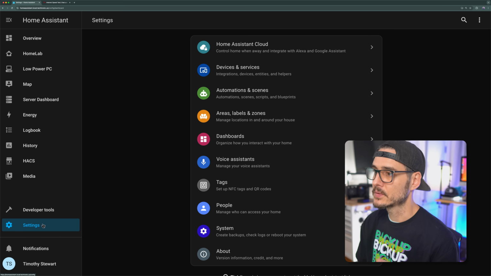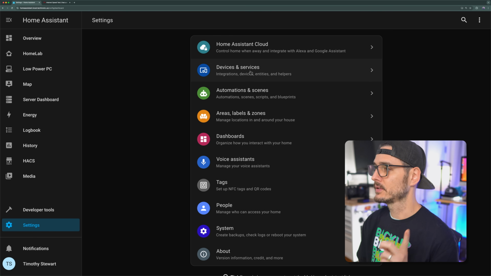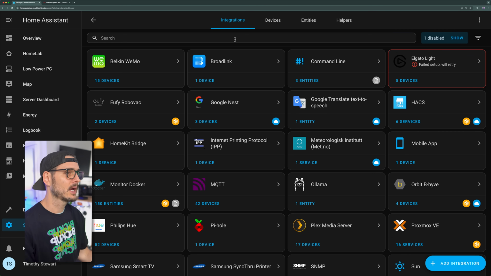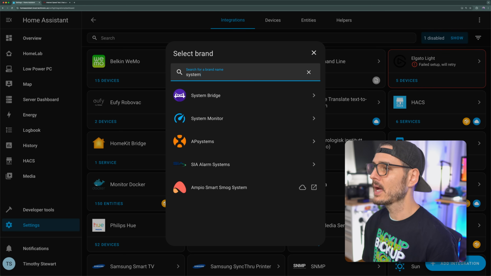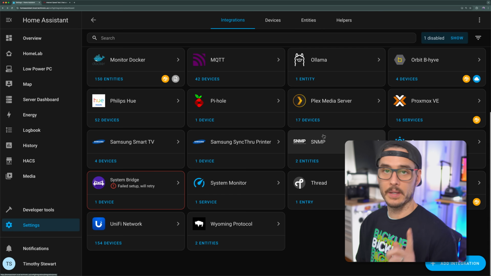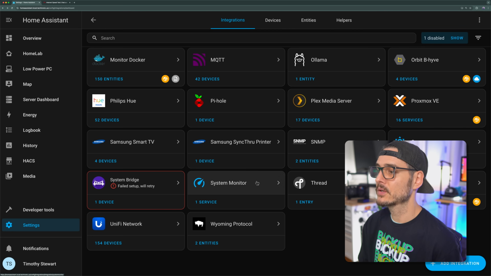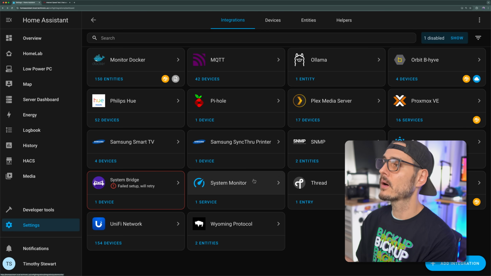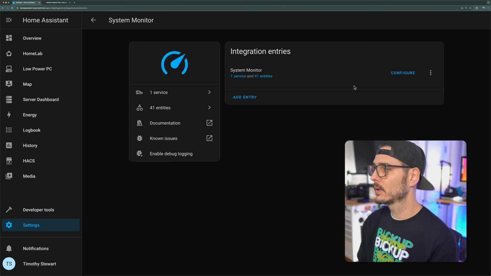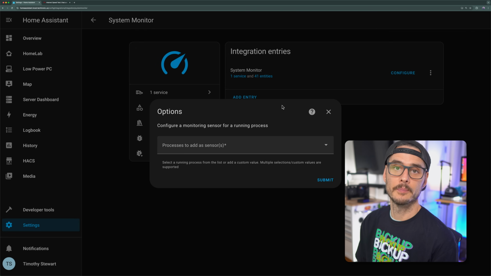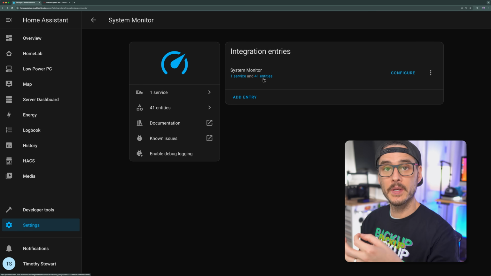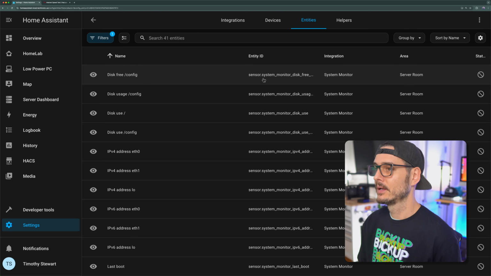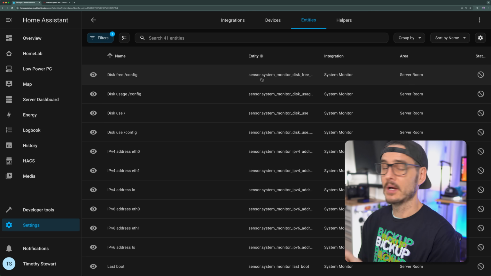Well, let's go into settings and let's go into devices and services. You can see I have a lot here, but you'll want to add an integration and you want to find system monitor. Now it will create an initial configuration for you, and it will add a card here to your integrations. If you go into there, you can configure it some more. And you can add or remove entities. And if you want to see the entities that are configured with this service, if we go into here, we can see a lot of metrics about our system.